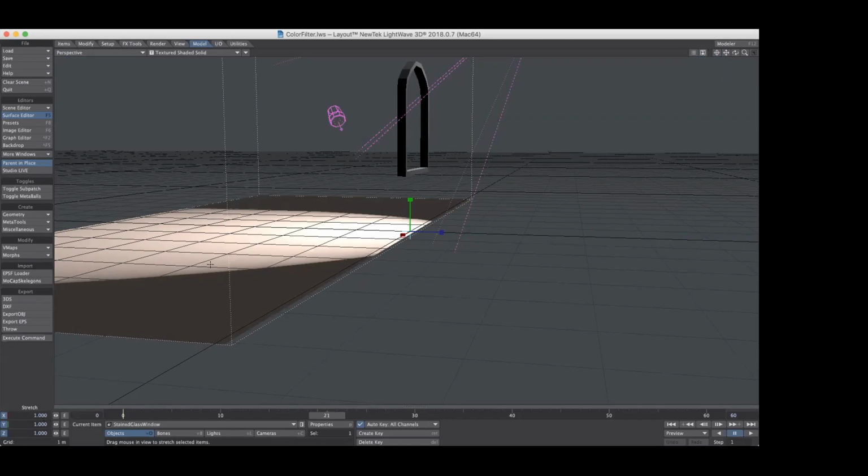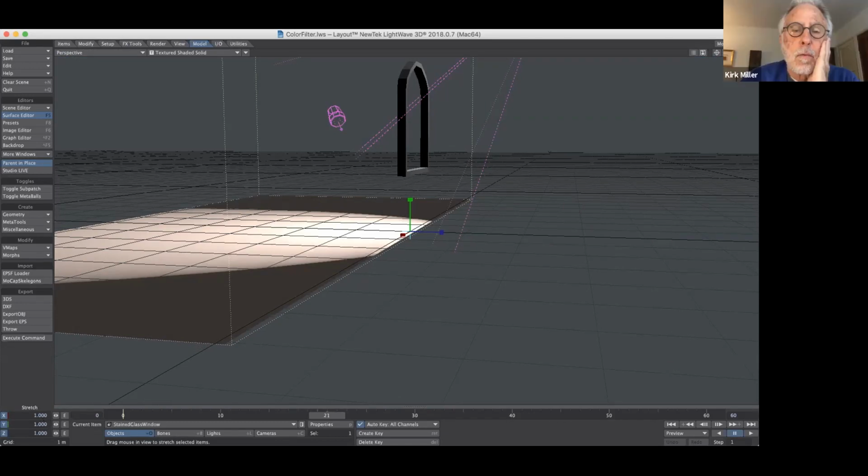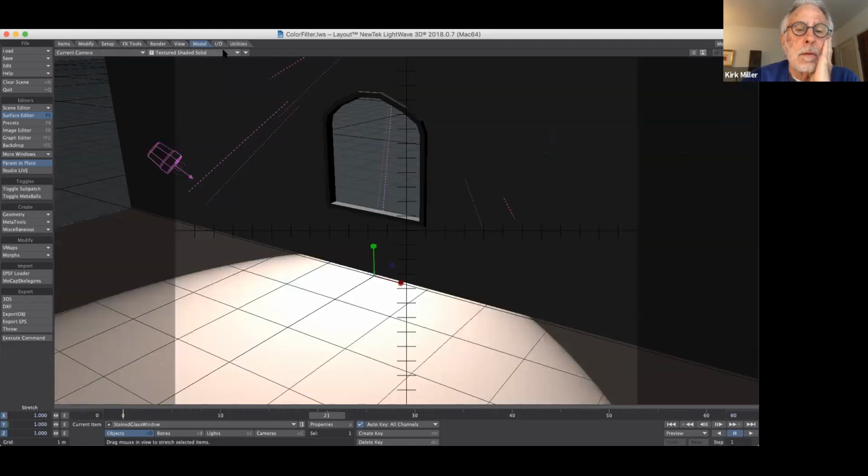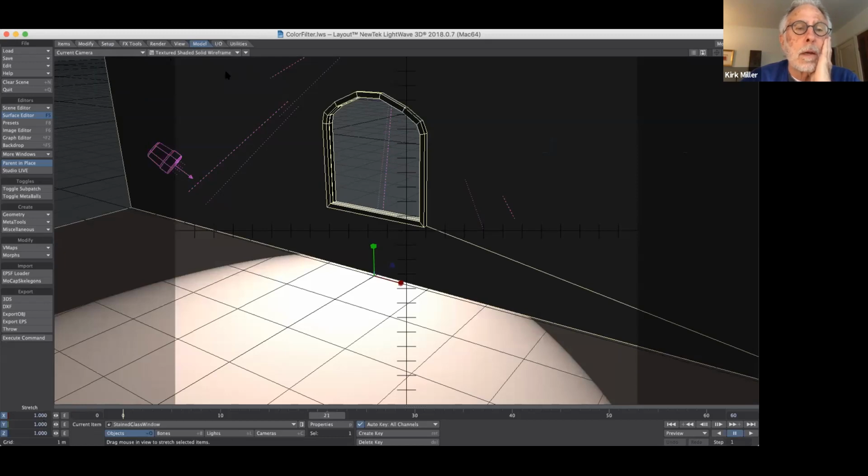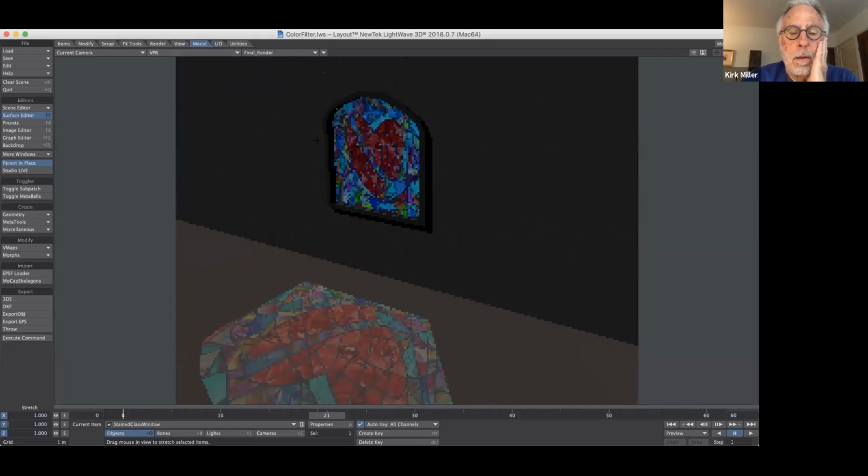Yes. Okay. So the light is shining through the window, but if you don't use the color filter, it will just project the light through that image. It doesn't matter what kind of image it is. In this particular instance, it happens to be stained glass, but it could be any kind of image. I want VPR. There we go.